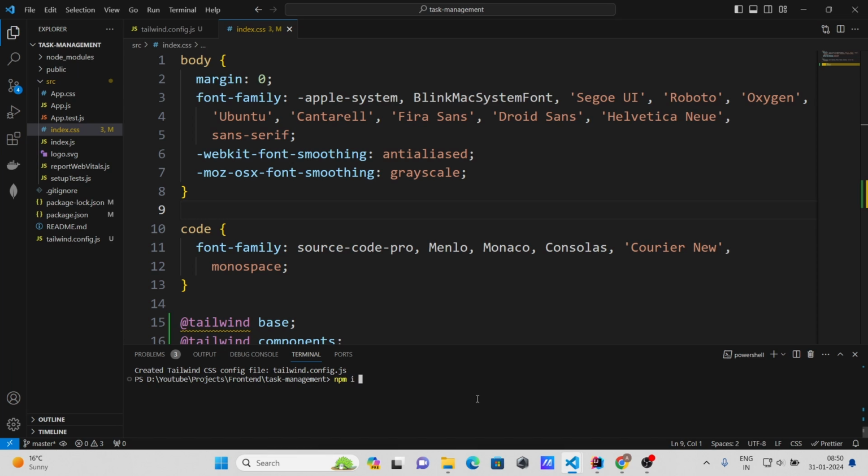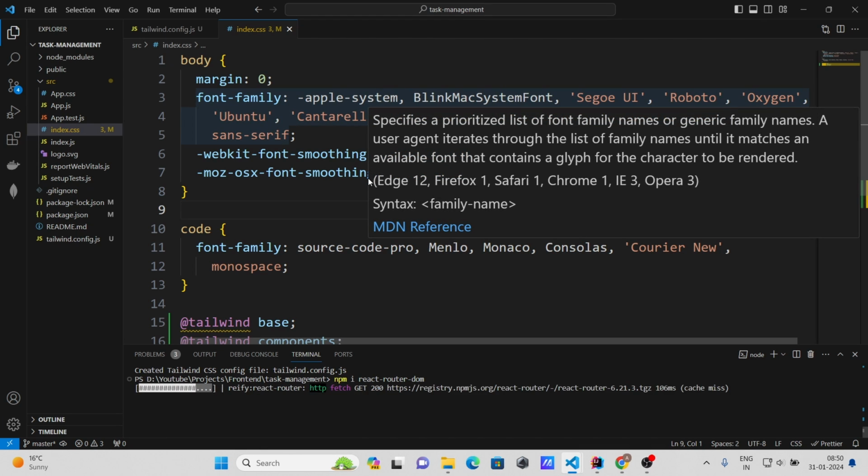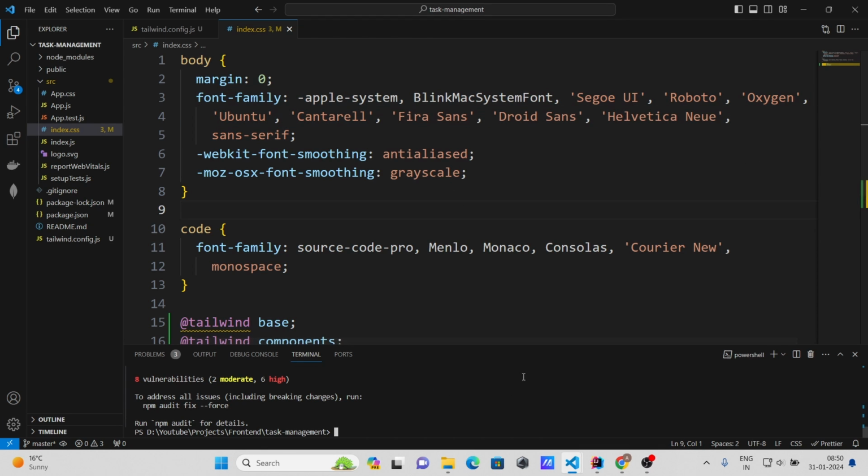npm i react-router-dom. Okay, so let me install it. npm i react-router-dom. Yeah, then we can start our project. So yeah, it's installed. Now let's start our project. npm start.